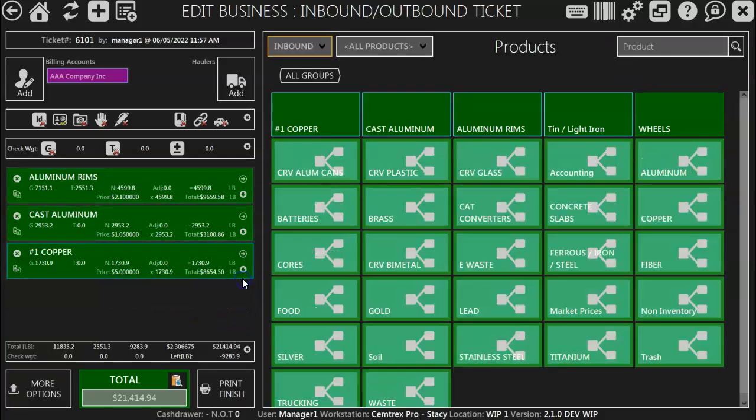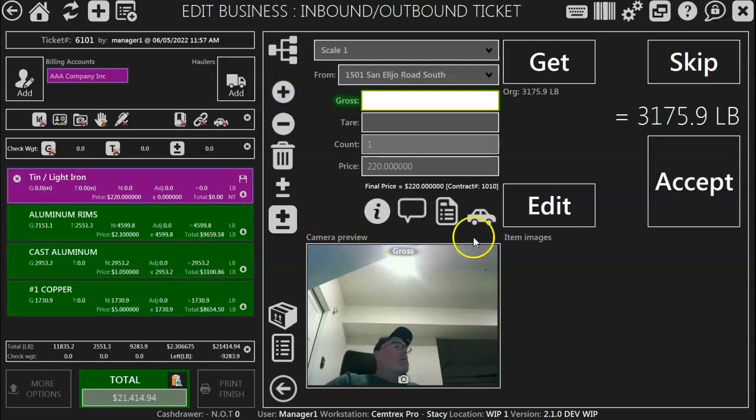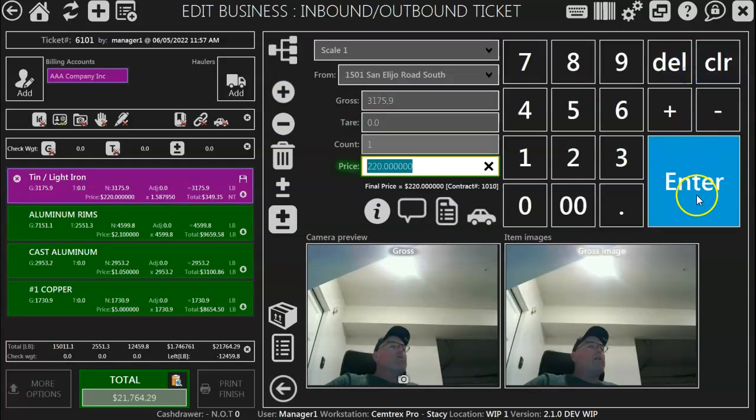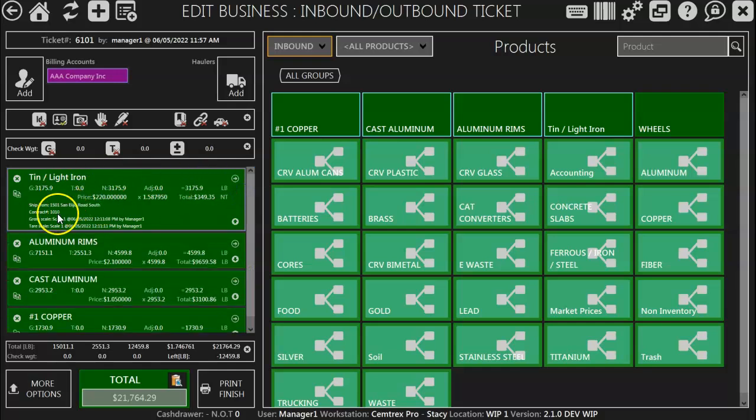So the one line item that we don't have on this one right now was our contract, and so if I were to go here, you can see I have my contract, which is my 10 light iron. You'll notice that I have 180 left, and so if I click on that one, I can put some weight in there, and so we can skip that one and just give us a weight. And so you'll notice here that we're pricing this, weighing it by the pound, but it's being priced at $2.20 by the net ton. So that allows us to bring in the contract price of the contract number 1010.